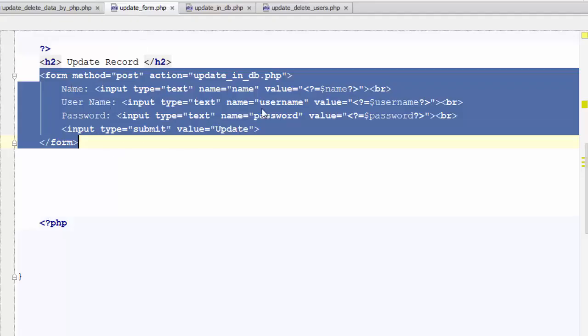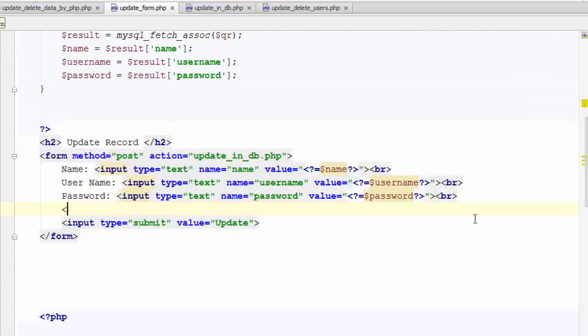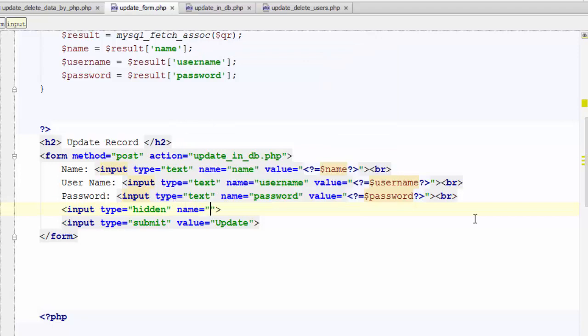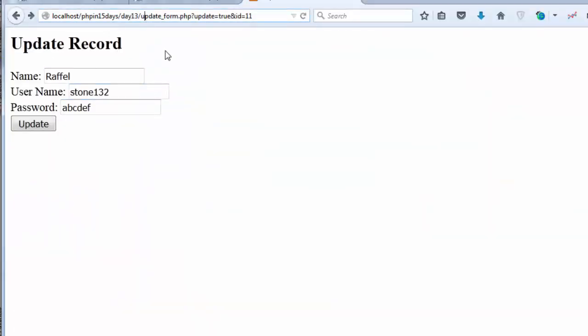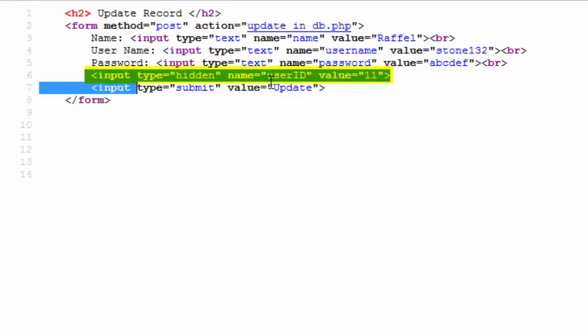Here within our form, we need to submit the user ID as well of the record for which we'll update data. So let's create an input field with the type hidden and name it whatever you want. For now, just keep it user ID and give it the value of the ID we want to work on. So just echo the $ID here, same as we get here. Let's go to the update form page and refresh, and now if we look at the source code of this page, you can see we are sending user ID along with this form data.